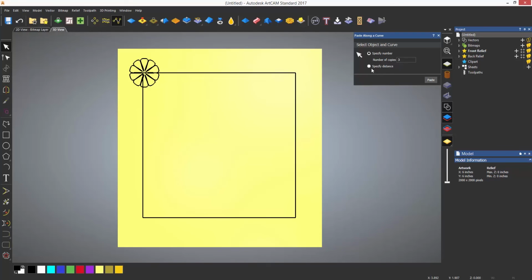The way the vectors are selected is important for this tool. You need to select the object that you would like to copy and then the curve that you would like to copy around. So in this case, I need to select the applique first and then shift select the rectangle. I can do this after opening the tool or beforehand.